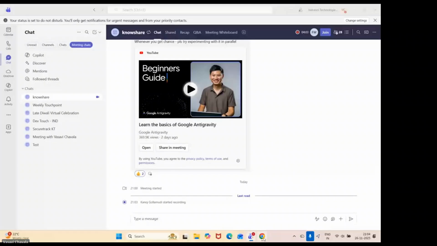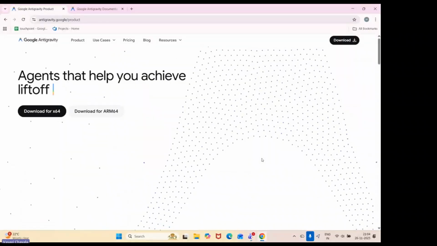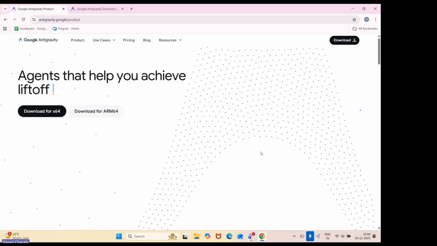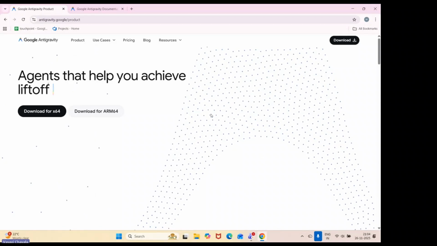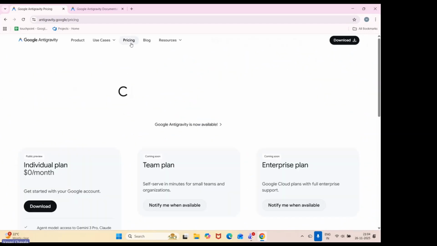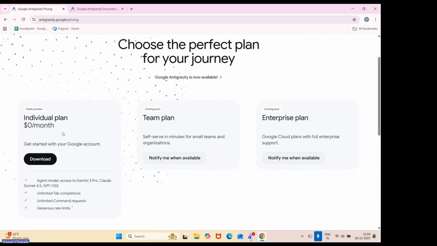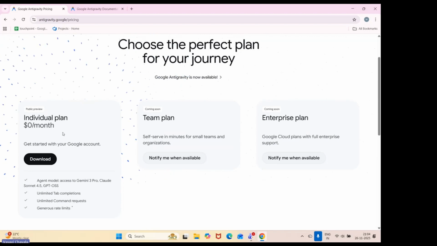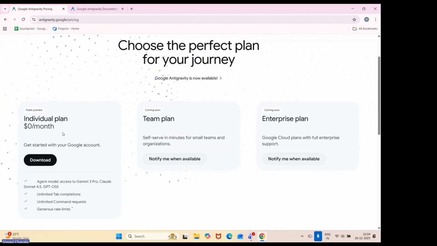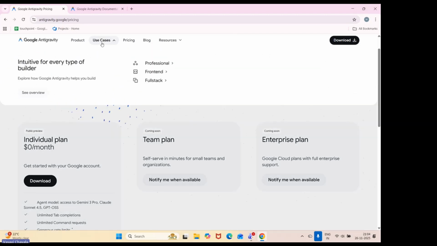An IDE similar to Cursor and VS Code, Windsurf, and this is introduced by Google. First I will discuss the pricing. For now it is free, and it is a public preview model. We don't know when this is upgraded to plans.